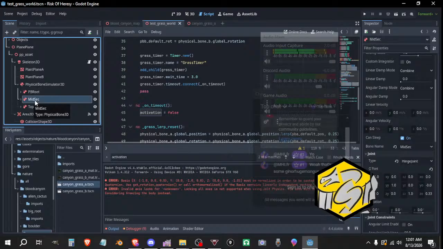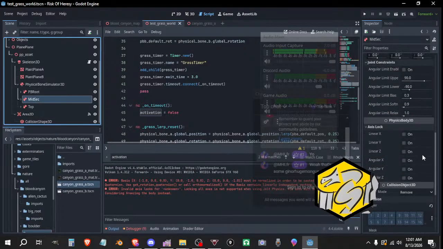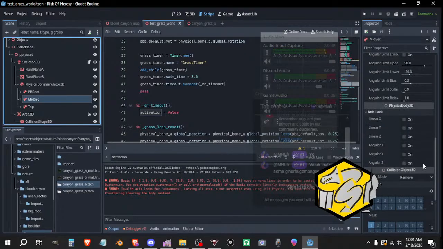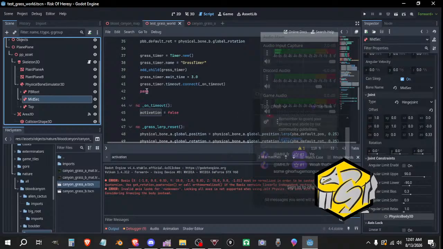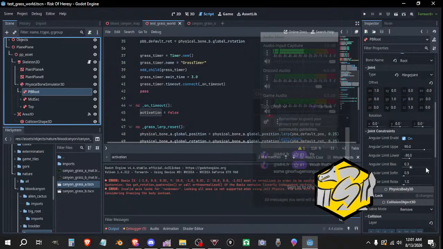How do I make these parented to each other? I'm so confused. The top bone follows the medium bone. It's a hinge joint. Hinge joint.